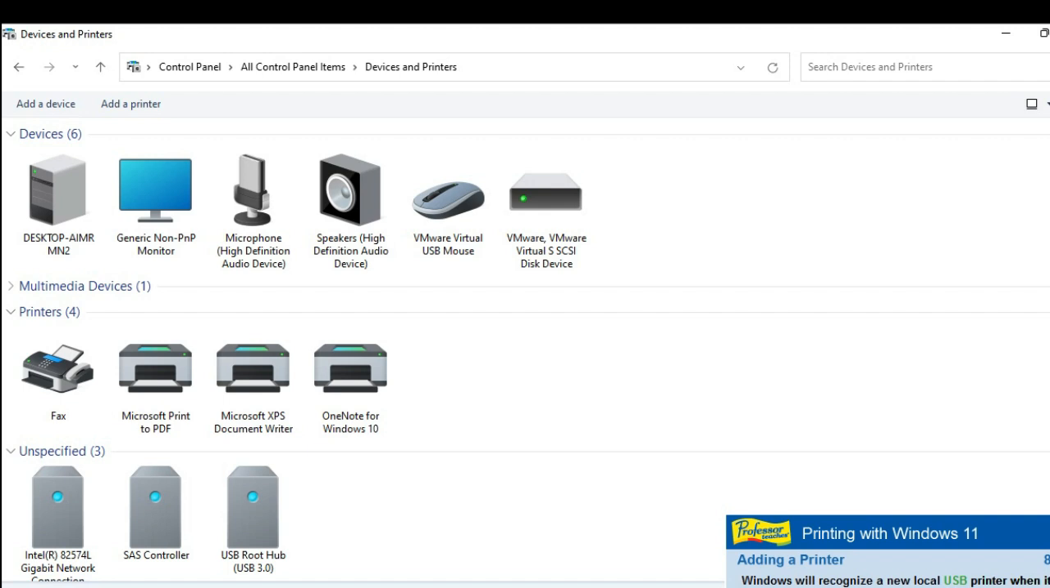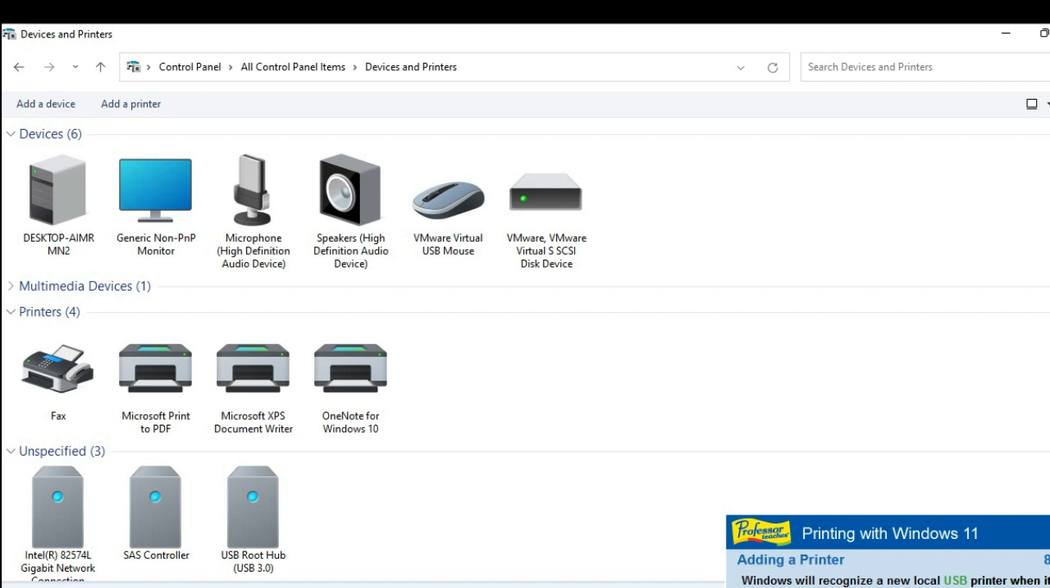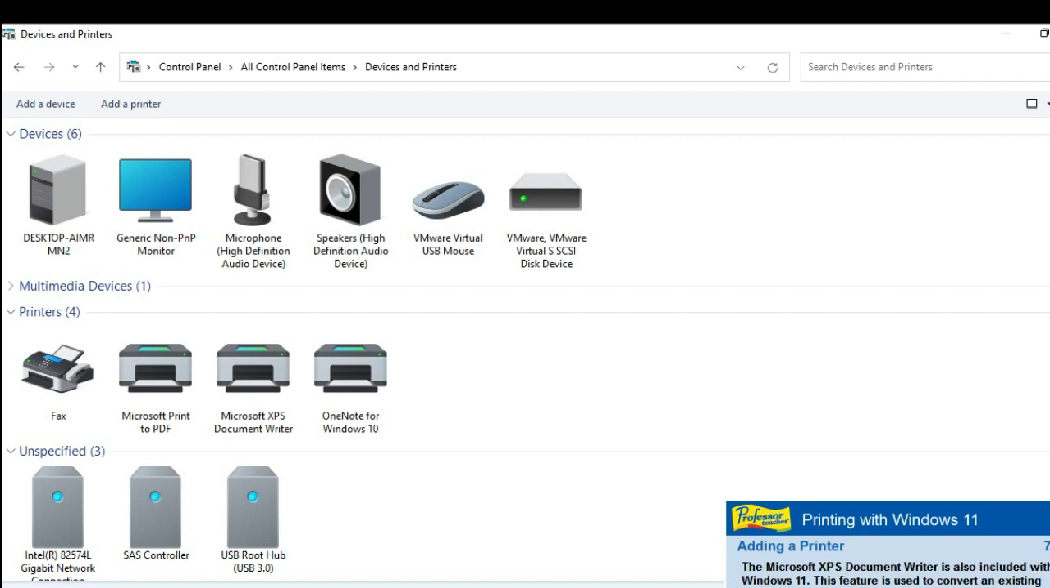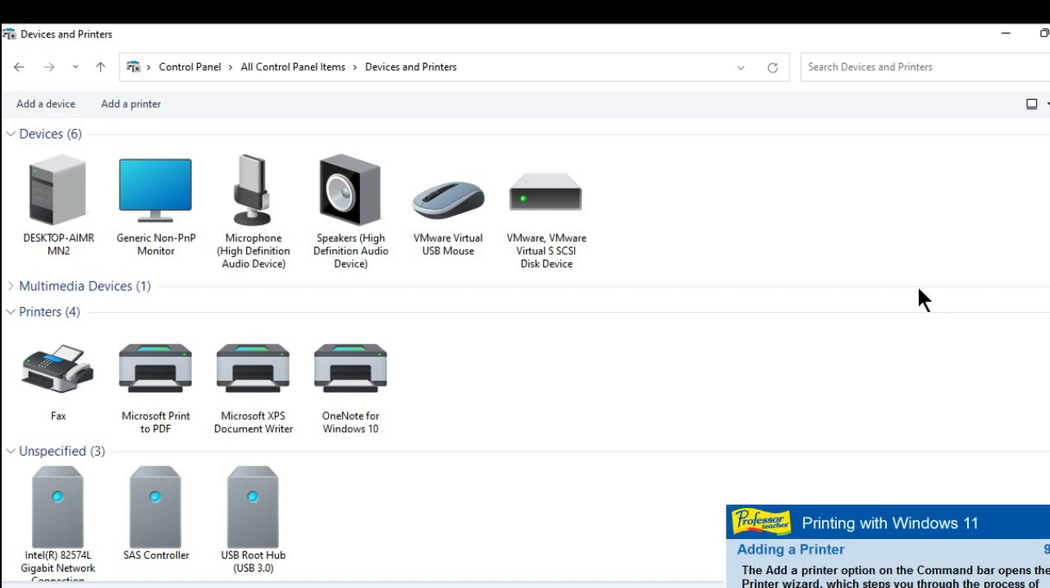Windows will recognize a new local USB printer when it is connected and will automatically install it. However, sometimes you may need to install the printer yourself or install a printer located on the network. The Add a Printer option on the command bar opens the Add Printer wizard, which steps you through the process of installing a new printer.